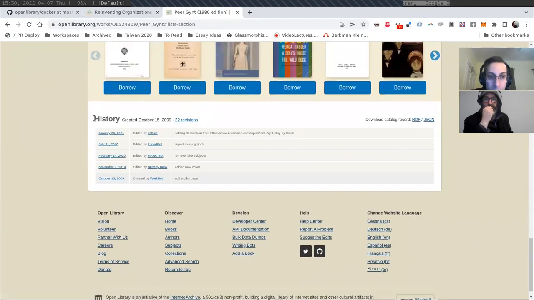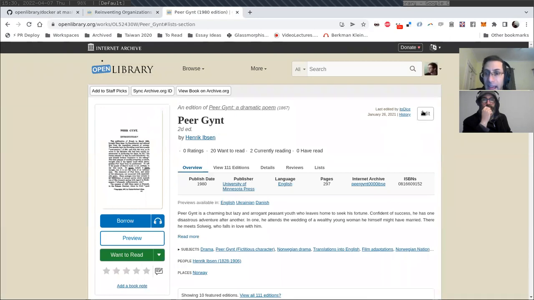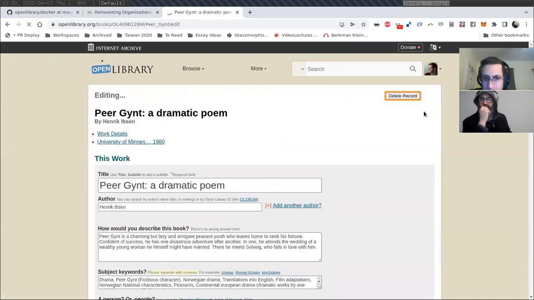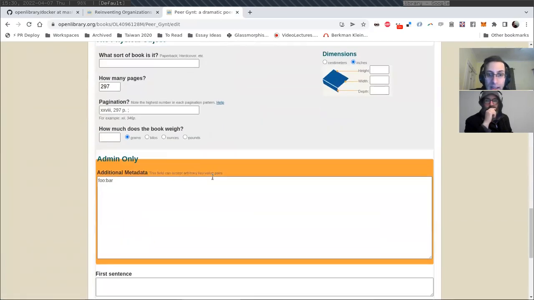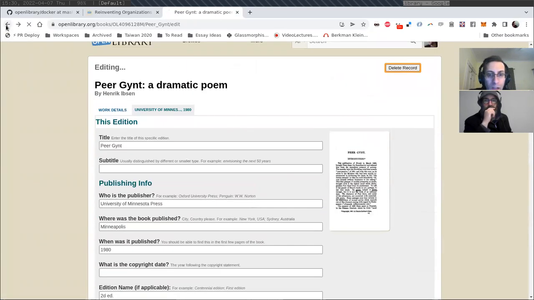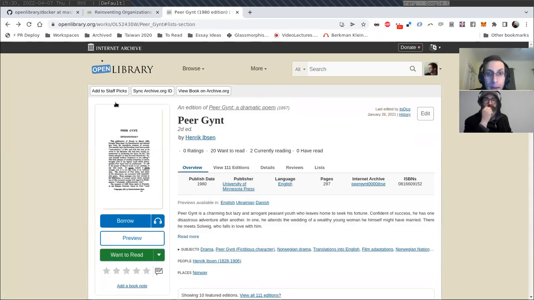And then last but not least, at the bottom here, we have a history section, which shows what recent changes, just like Wikipedia has members of the community who make edits. This shows the last few edits to this page, because if we scroll up, we'll see an edit button that we can use when we're logged in to make changes to this work and its editions. So that at a glance is the book page.